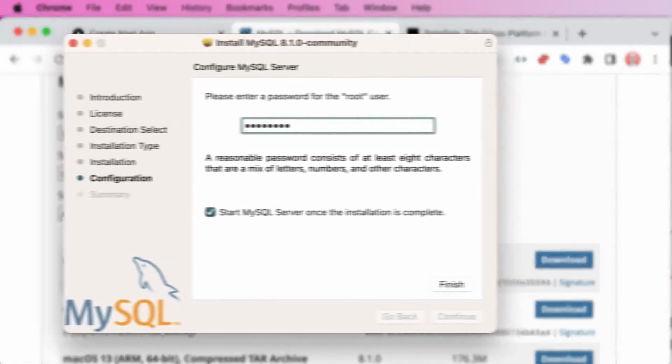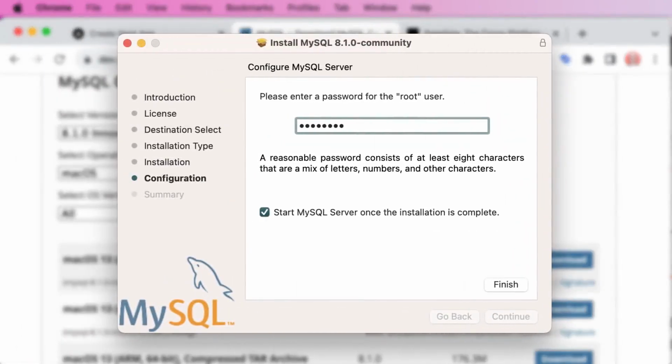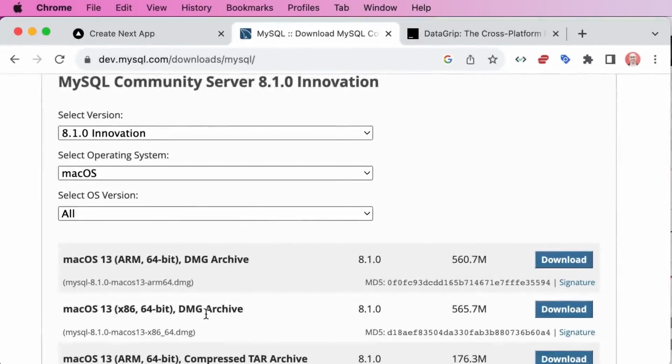Just remember, as part of that, you'll be asked to enter a root password. So root is like the admin user for our database engine. So whatever password you use for the root user, keep a note of that because in the next lesson, we're going to come back to it. Okay. Now, this is just the database server or database engine.